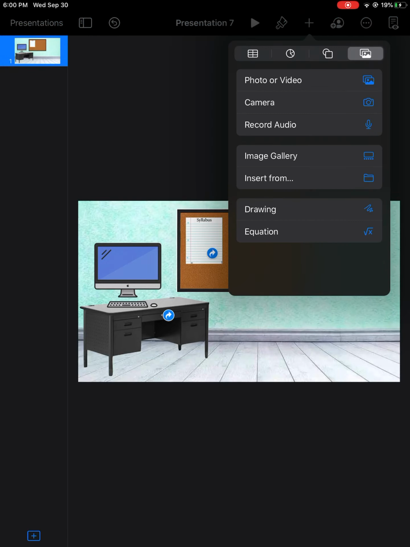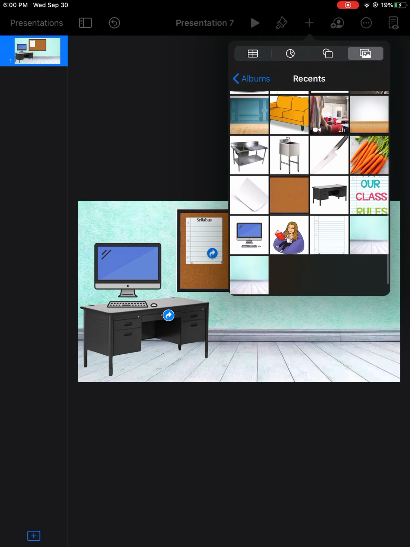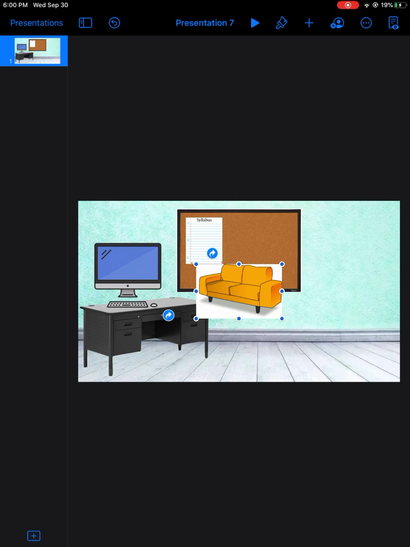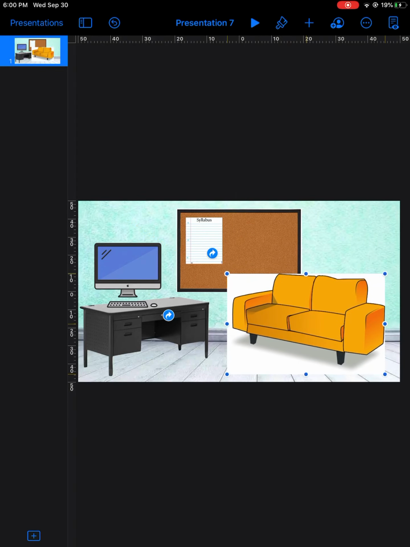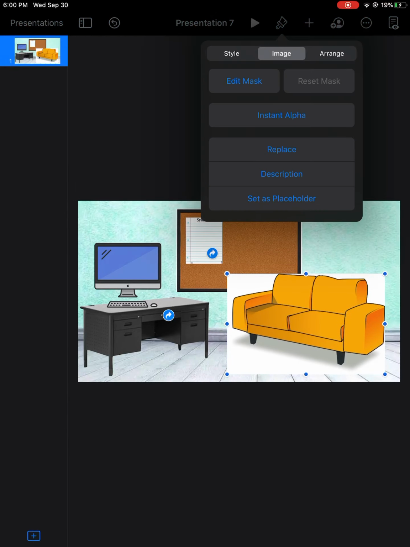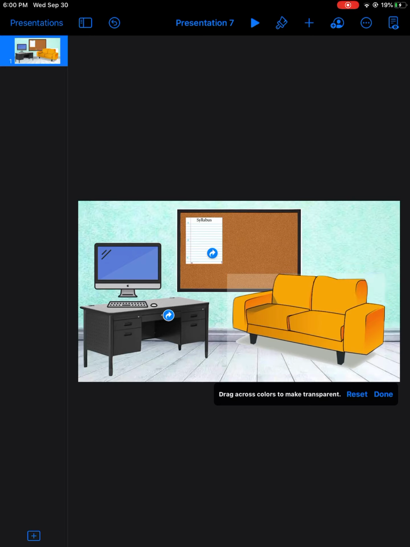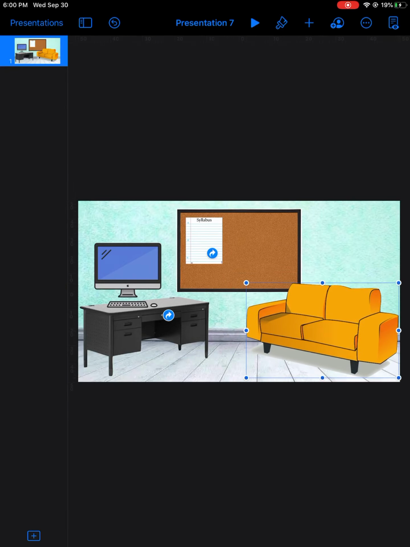Bitmoji is kind of popular right now, so if you do have a little Bitmoji that you want to include in your classroom, you can do that. So I want my Bitmoji to be sitting on this couch. So again, first add the couch. I want to get rid of the background. So I hit the paintbrush, go to Instant Alpha, and I'm getting rid of the background. I want to move my couch over.